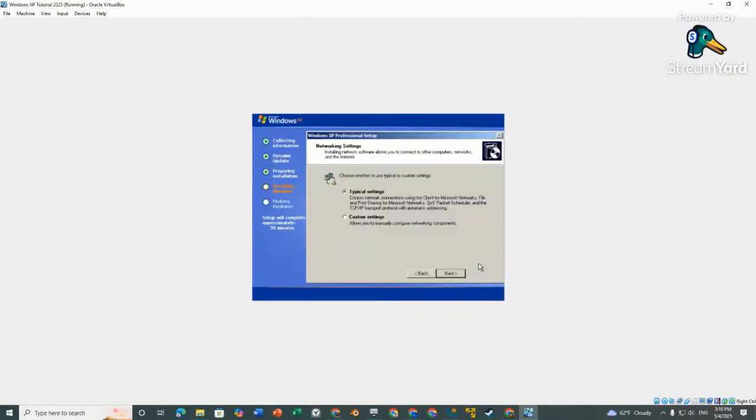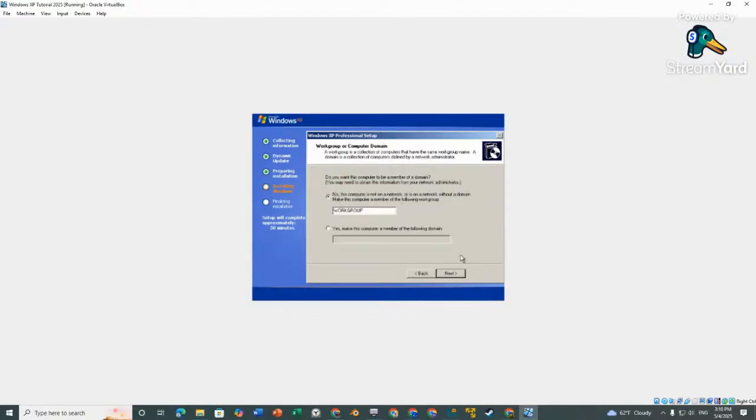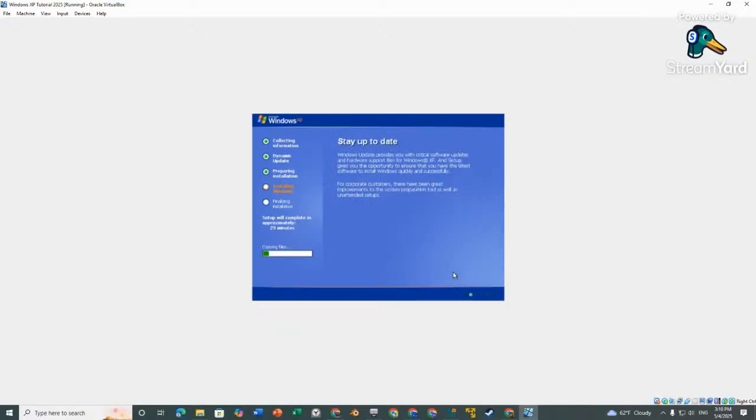You'll be asked to choose the networking settings. You can choose typical or custom settings. So I'll leave it as typical. Choose no, this computer is not on a network. Make this the following workgroup.